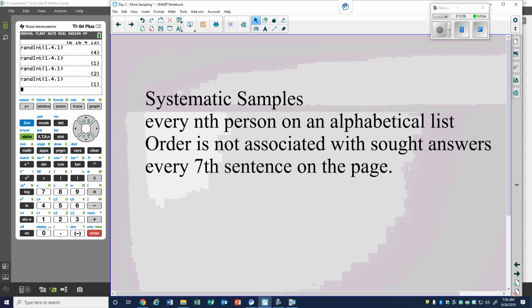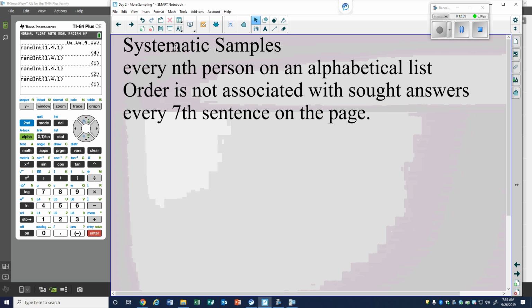So let's say you were doing a survey at Walmart to see how many people had purchased something on a given day. I don't know. So every nth person on that alphabetical list or on that list would be picked. Now, what I can't do is go to Walmart and stand at the door and just say, okay, I'm going to talk to every 10th person that walks out the door, which is basically the gist of a systematic sample.